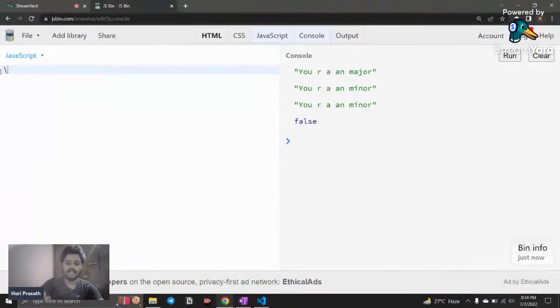Now we have a doubt. Here there are two possibilities: if x is greater than or equal to 18, it is true, and if it is less than 18, it is false. What if I have more conditions? For example, I want to check greater numbers. Let me declare let x = 100.